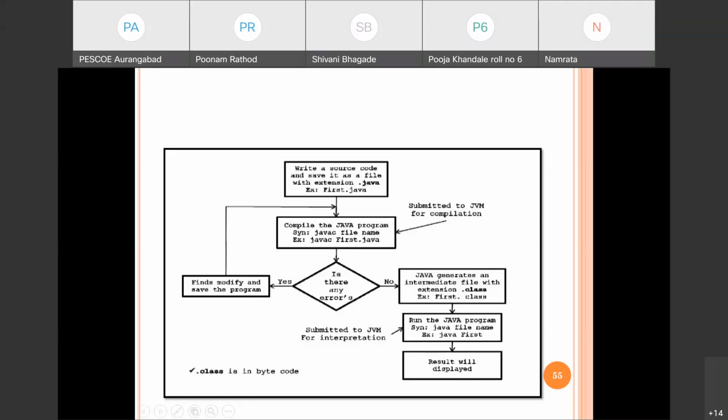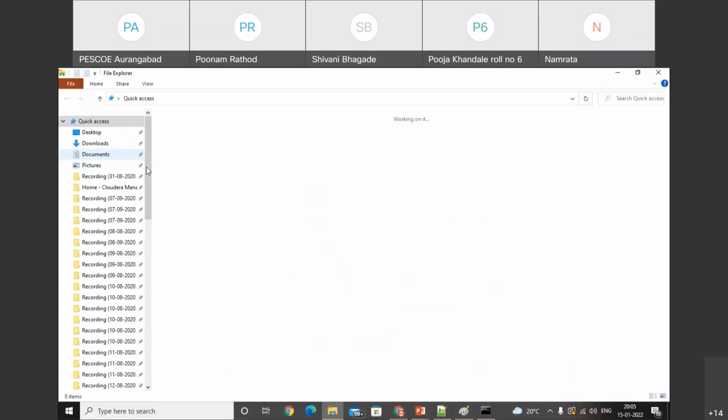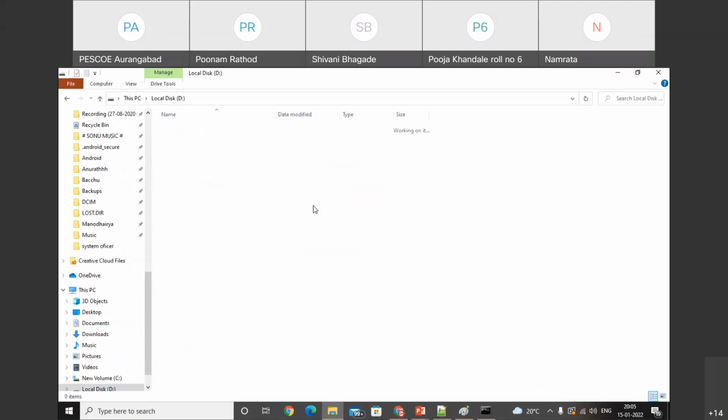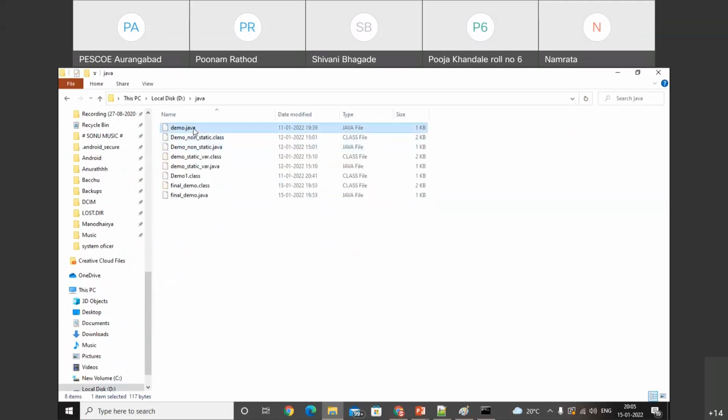तो जैसे भी आप देख सकते हो यहाँ, just I will show you. We save in the program D drive. D drive के अंदर Java नाम का हमारा फोल्डर है. इसके अंदर हम Java का प्रोग्राम लिखते हैं.